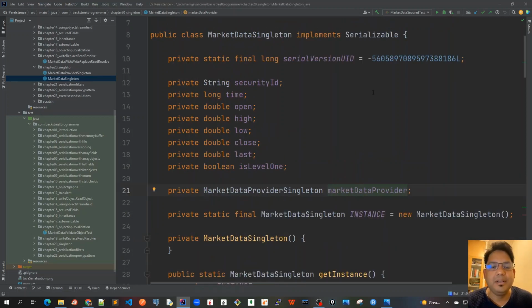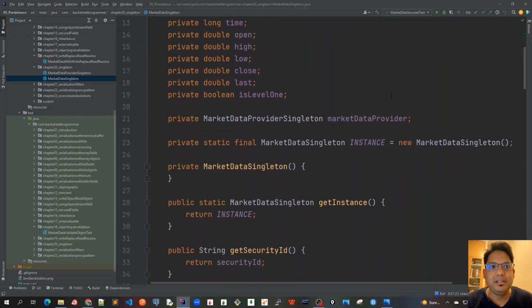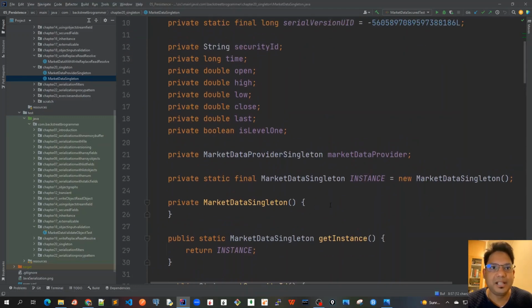But what happens if I implement Serializable here? Will it still be a singleton? Will it still return only one instance when it is serialized or deserialized? This is what we're going to cover in this chapter.